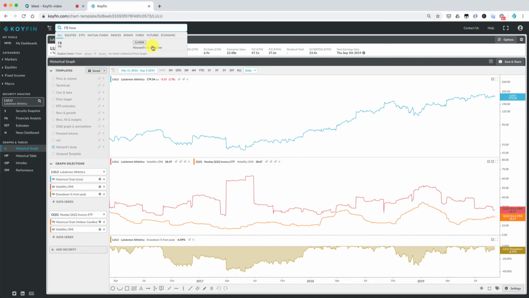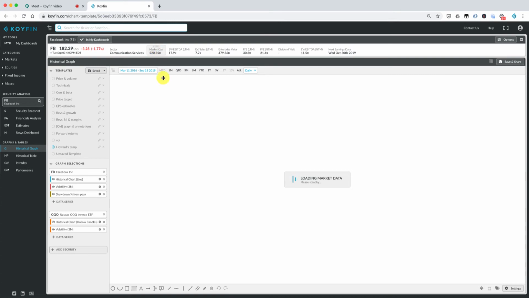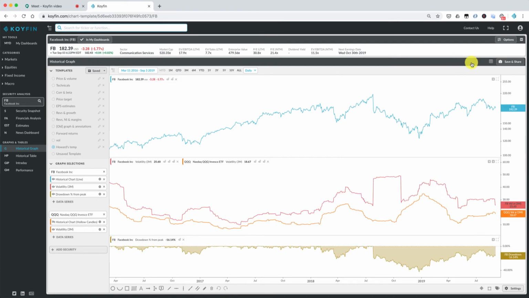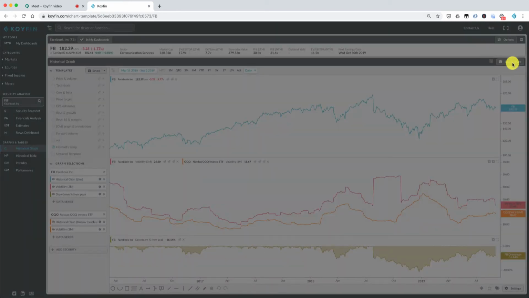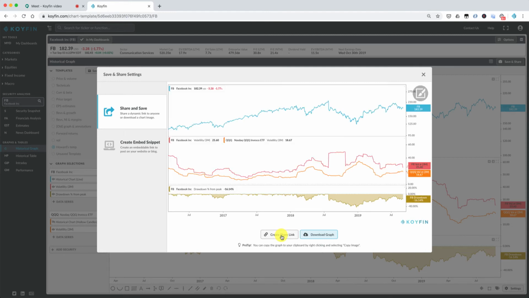Now, can I share that template? So you can share the template, but the way you would do it is you would share this graph. You would do save and share. You would create a share link over here. And once you send that link to someone, they're going to open up this graph and then they could save that template as their own.